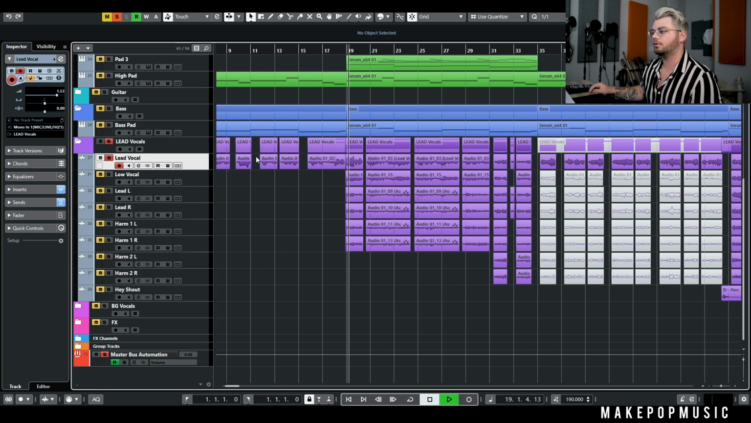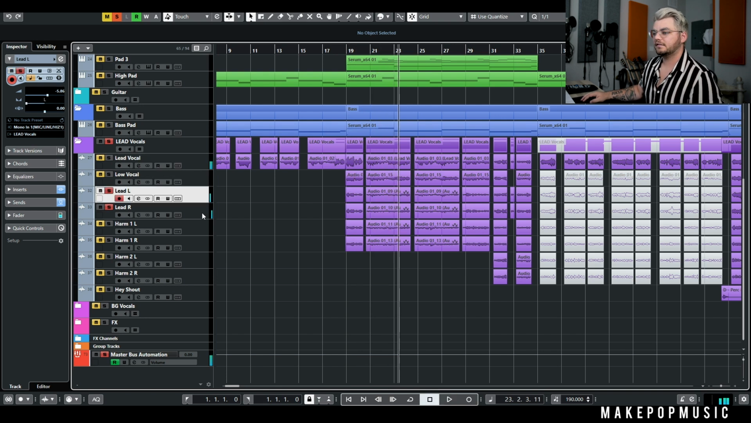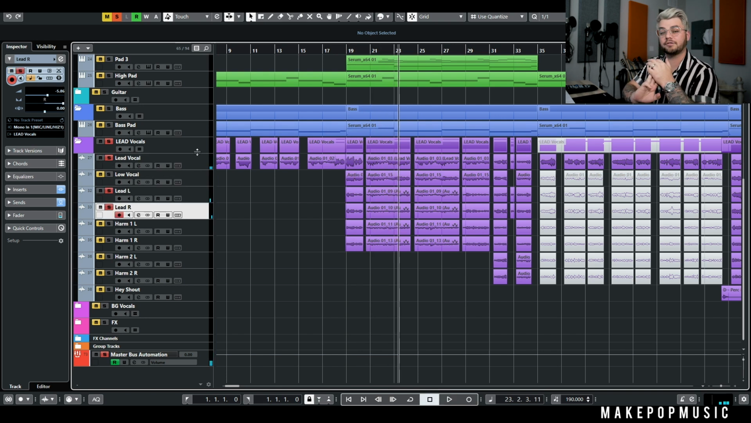So we've got our lead vocal. Same things, just panned left and right. You have to track them three separate times so they actually pan out. Otherwise, everything's just going to collapse to the center. So track the vocal 3 separate times.